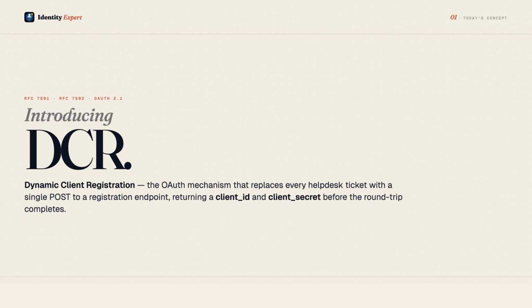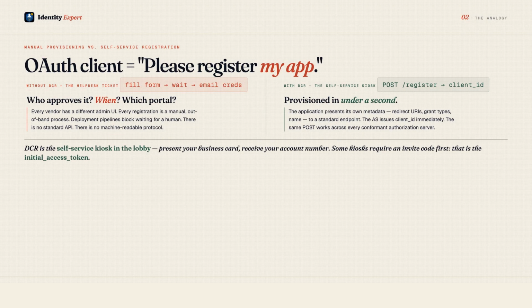preferred provisioning mechanism. Think of a hotel conference system. Old model: a sales team manually adds every company to the booking platform, paperwork, waiting, delays. Dynamic client registration is the self-service kiosk in the lobby. You walk up, present your business card, your company name, contact details, and requirements, and the system issues an account number on the spot. That number is your client ID. Your business card is the client metadata, redirect URIs, grant types, application name. The kiosk is the registration endpoint, and some hotels lock the kiosk behind an invite-only code. That code is the initial access token.